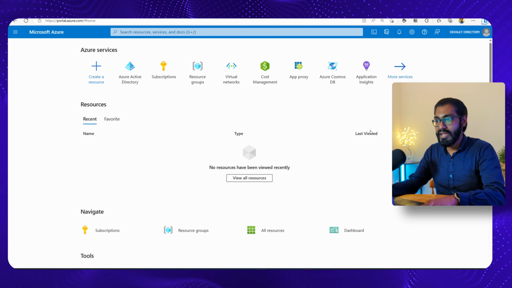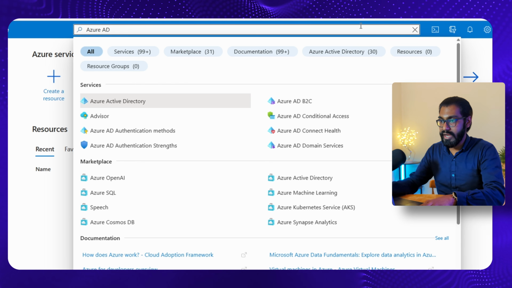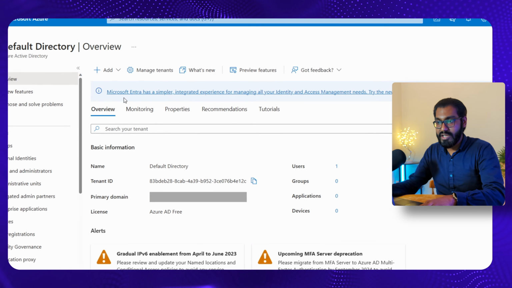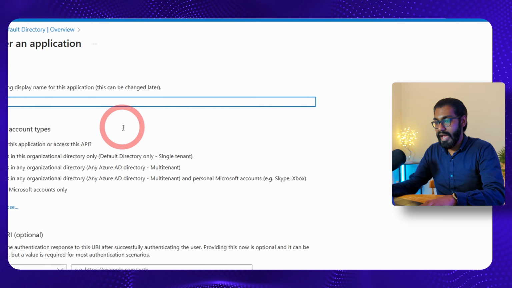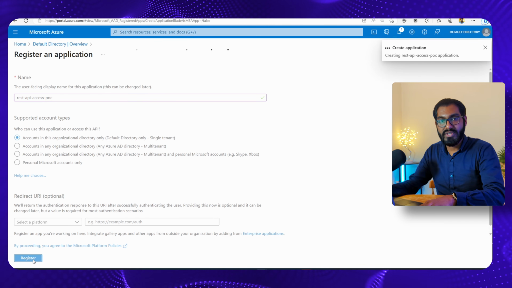To get started, in our Azure portal, let's go ahead and search for Azure Active Directory or Azure AD. First, we'll need to register an application. So let's go to Add, App Registration. Let's give it a suitable name and hit Register.